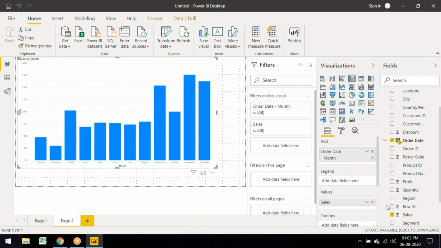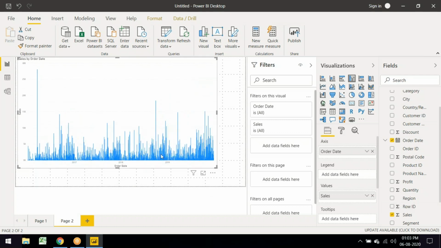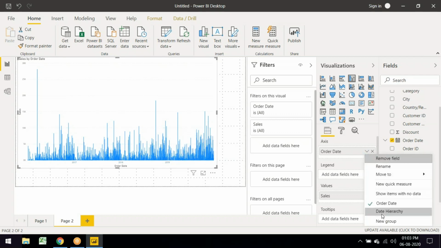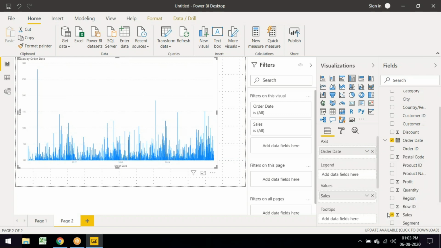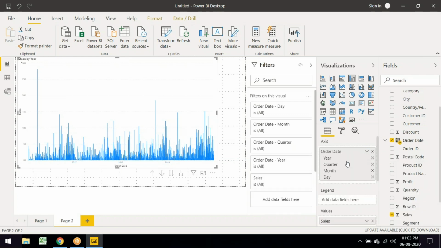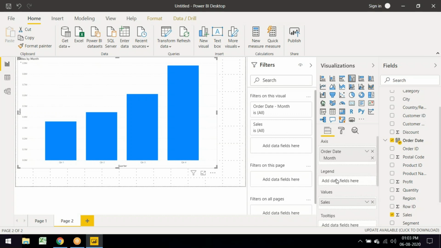Even you can have the date. This is a consolidated month. This is an individual date, not month. The data will be showing for one particular date. So don't go for order date. You can go for the date hierarchy on the month. So this is what you would be creating.